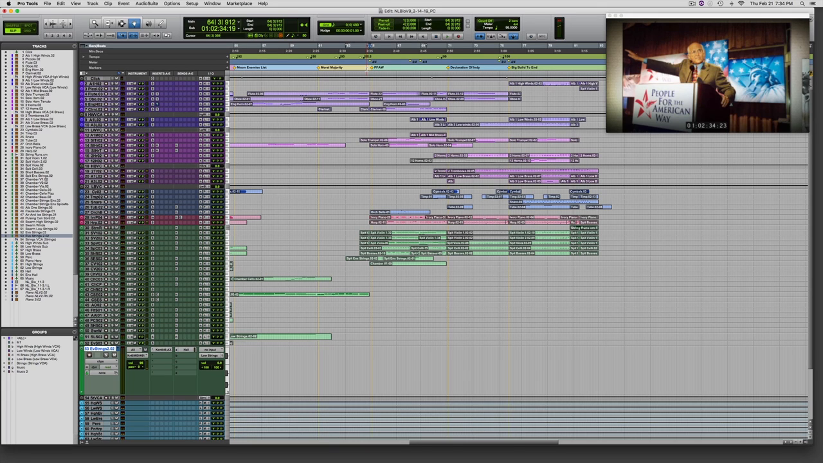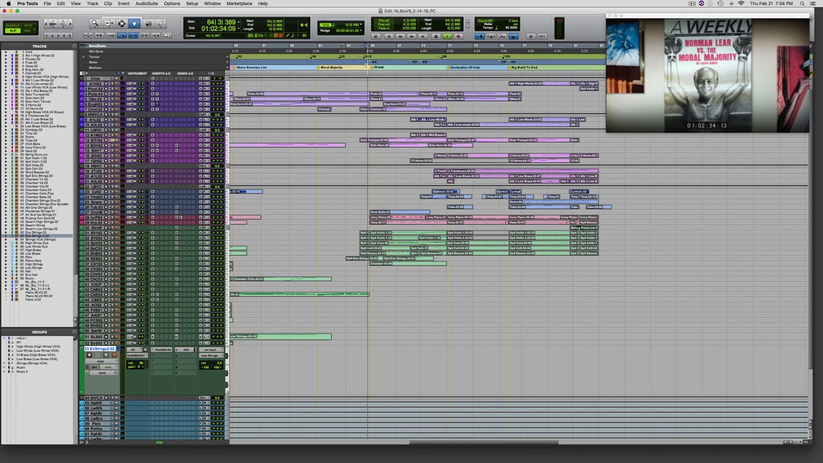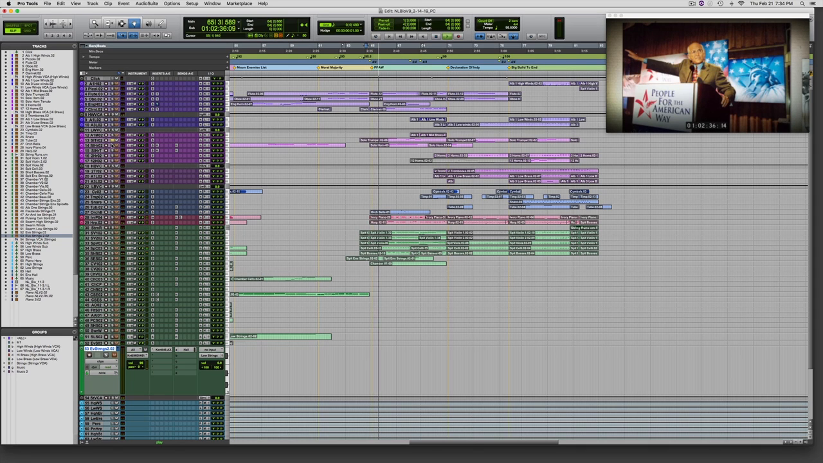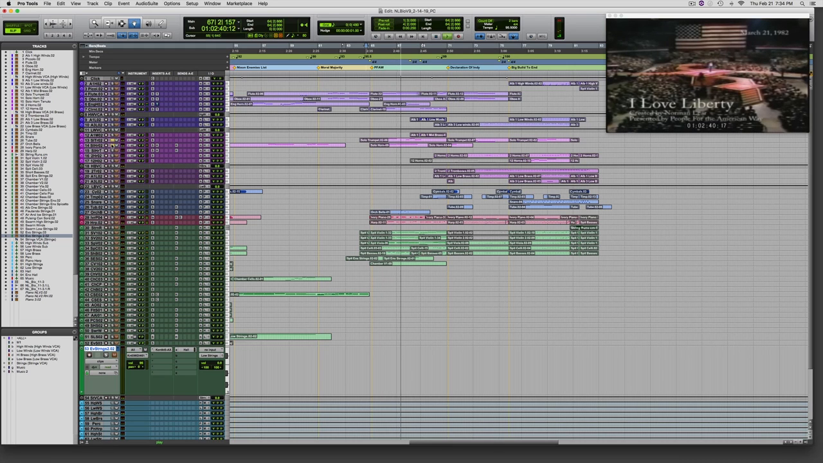At this point, I bring in another variation of the opening music, and I try to add some instruments to give it even more of an uplifting feeling, an inspirational feeling, and a little bit of patriotism as well. That's why I've got the solo trumpet there. I think that's this track here. Playing with the horn.